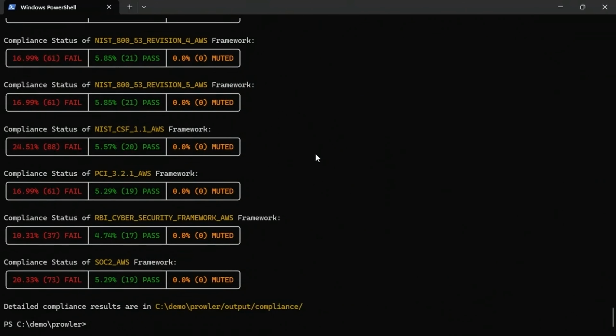So this is how we can use the Prowler tool to perform security audits and security assessments on our cloud environments. This can be a very useful tool when performing penetration testing on something like an AWS environment.